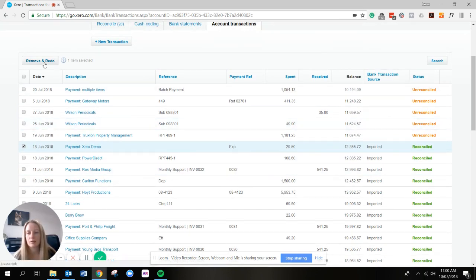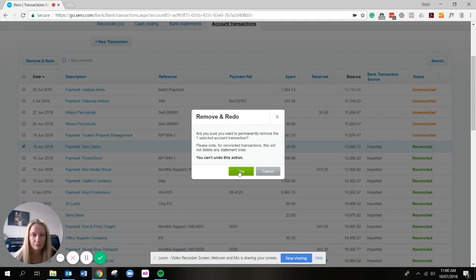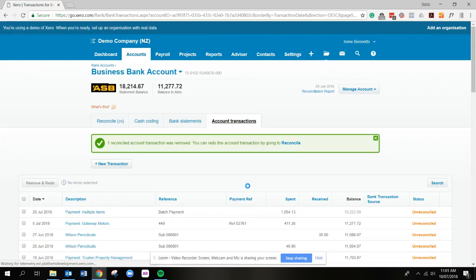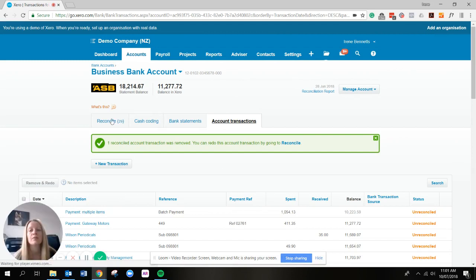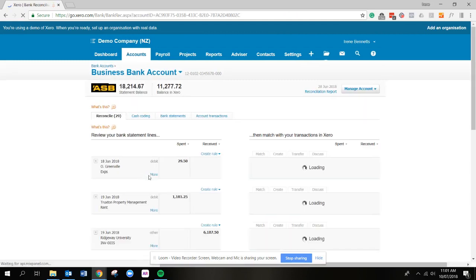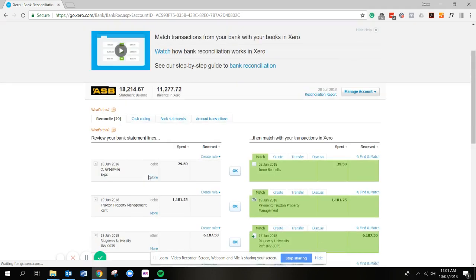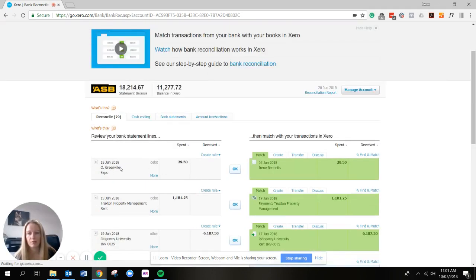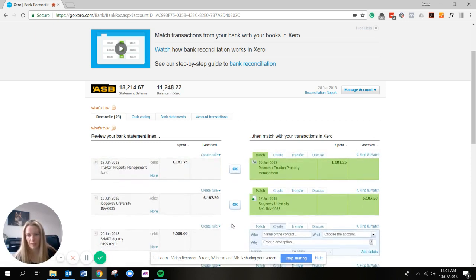And then there is this wonderful remove and redo option. So Xero does give you a warning, because you're going to remove that account transaction, but it doesn't remove any statement lines. So what it does is when you select yes for that, the link between those two transactions is killed, and you can come back into the reconcile tab. And if we look here, we can see that on the 18th of June for 29.50, that transaction has now been unreconciled. And so I have the opportunity to match it again.